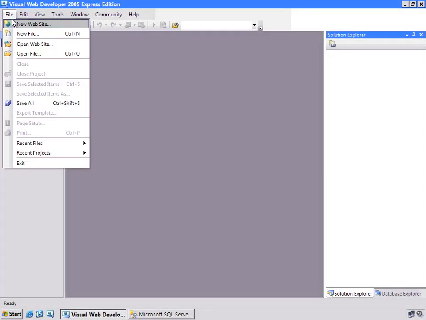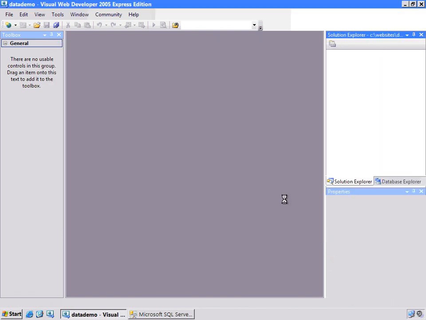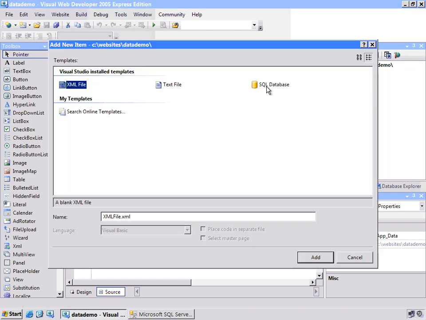So I'm going to start like I do with almost every project and create a new website, and I'll put it in my website folder. I'll call it Data Demo. Now, instead of pulling in an existing database for this website, I'm going to use the Database Explorer and the built-in features to add a database dynamically. So in the specially created App_Data folder, I simply right-click to add a new item. I'll choose SQL Database, and we'll have a simple table of authors.